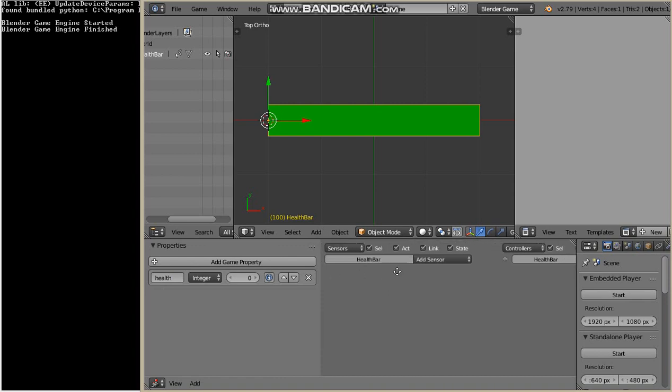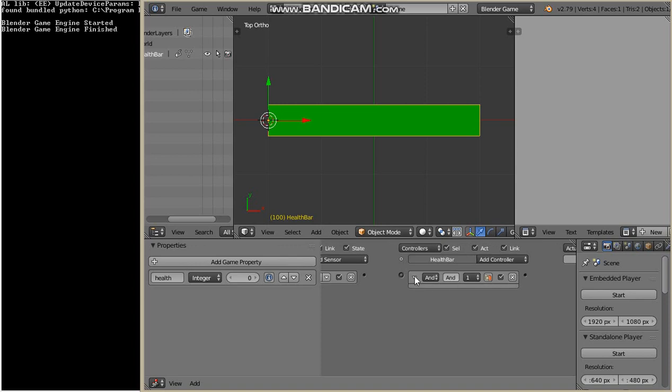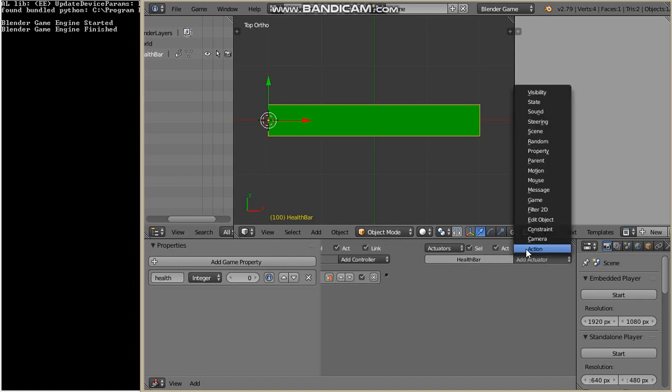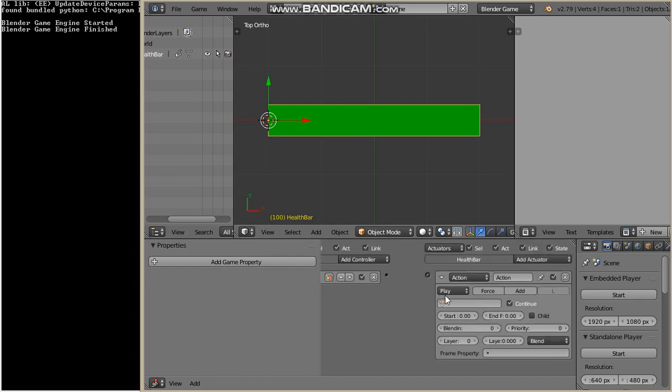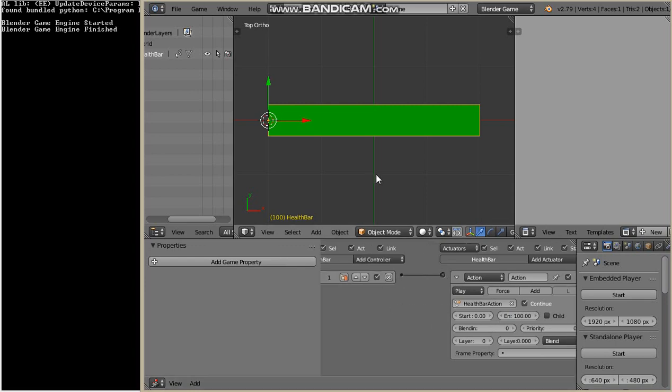And what I'm going to do now is on our health bar, let's add an always sensor, and let's just add an and controller like this, and let's just play our health bar like this. So we can actually get rid of the health property for now. So we can just play the health bar action from 0 to 100, and this should be fine just for now. Let me just run it once to make sure. If I'm not mistaken, it'll run, and then it might run one more time. Yes, it does. So it's just going to play in a constant loop like this.